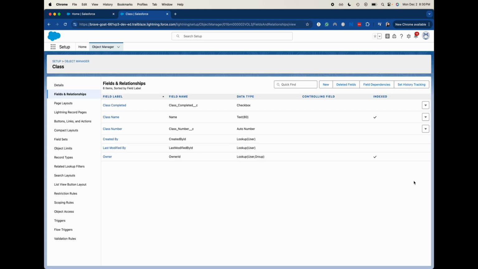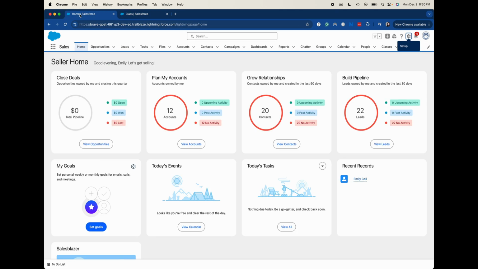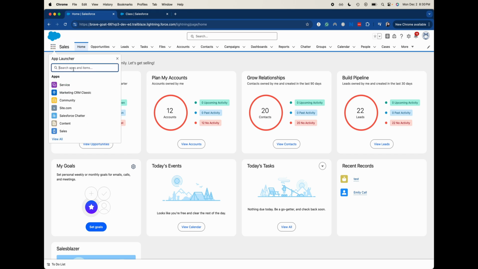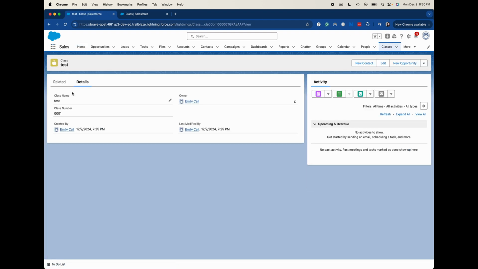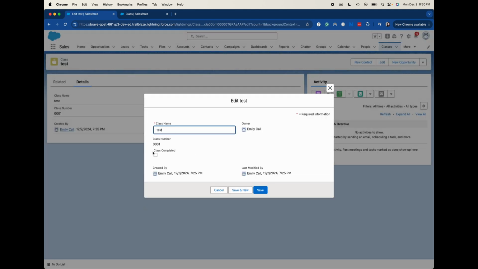All right. Now let's go ahead and go back into the front end of Salesforce and validate if this is there. So I'm going to refresh the Salesforce page, go over to the waffle in the upper left-hand corner, search for the classes object, and then we can go into my test record to see if it's there. Let's go ahead and click edit. We can see that the class completed checkbox is there.